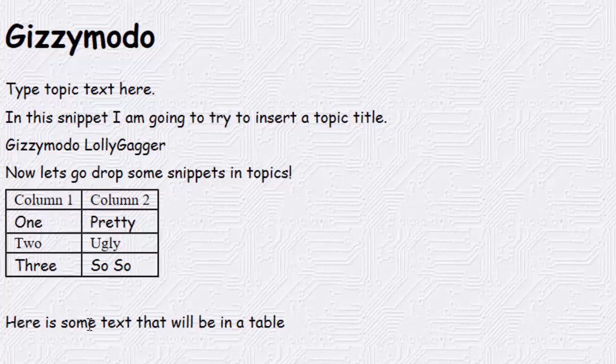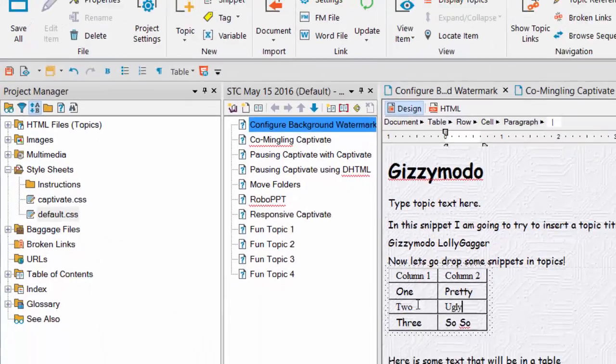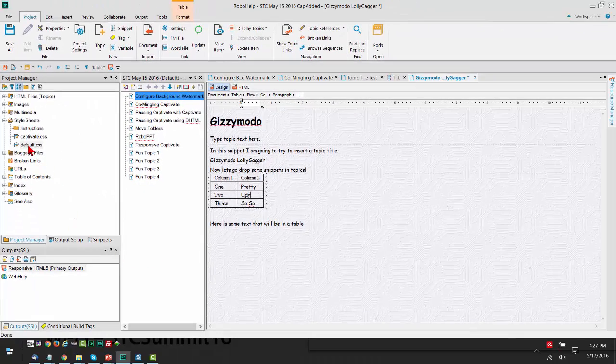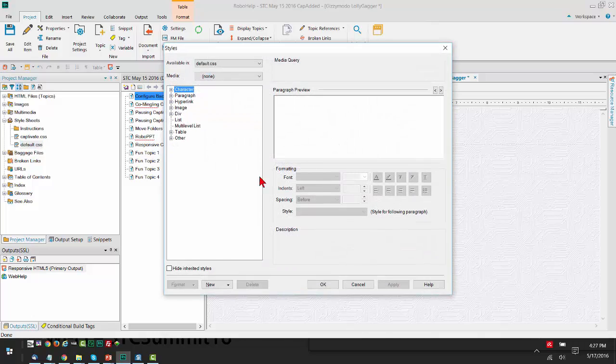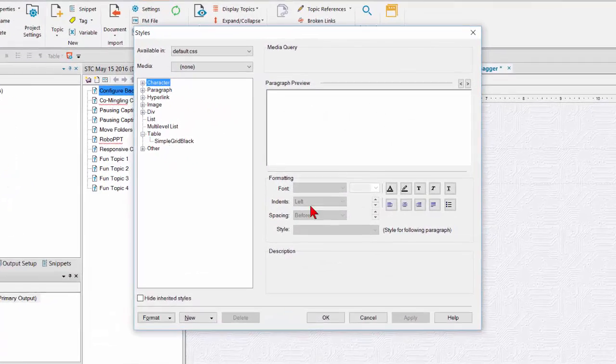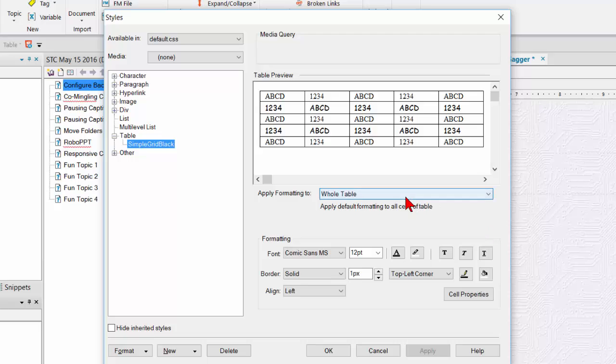I applied this to the whole table, and you can see that in the formatting here, column 1, column 2 are still stuck with that, what is it, sans serif font. The row 2 containing the words 2 and ugly. So it picked up okay for 1 and pretty and 3 and so. I just need to tweak the table a little bit further here. So again, I'll double click. I'm kind of surprised since I had selected the whole table.